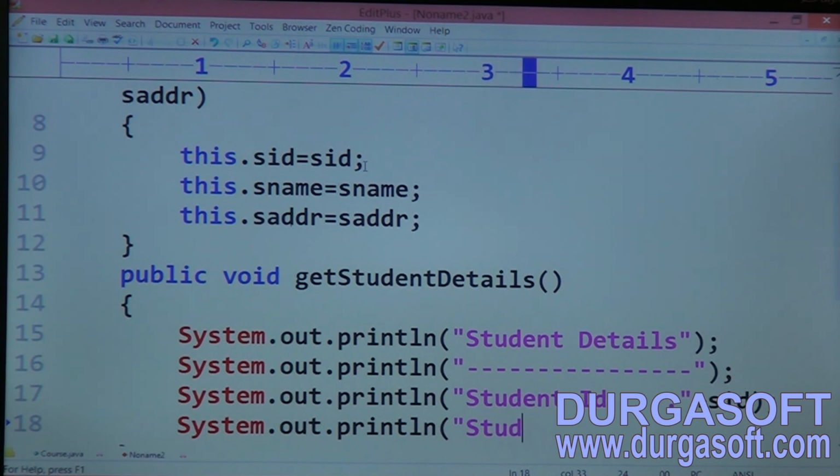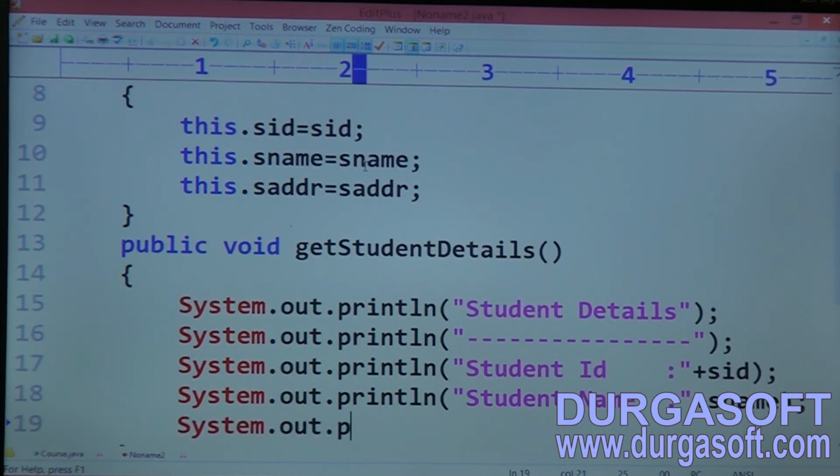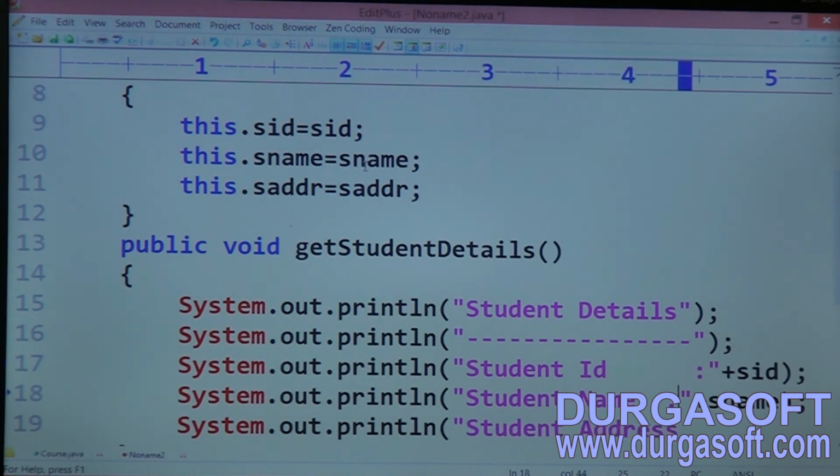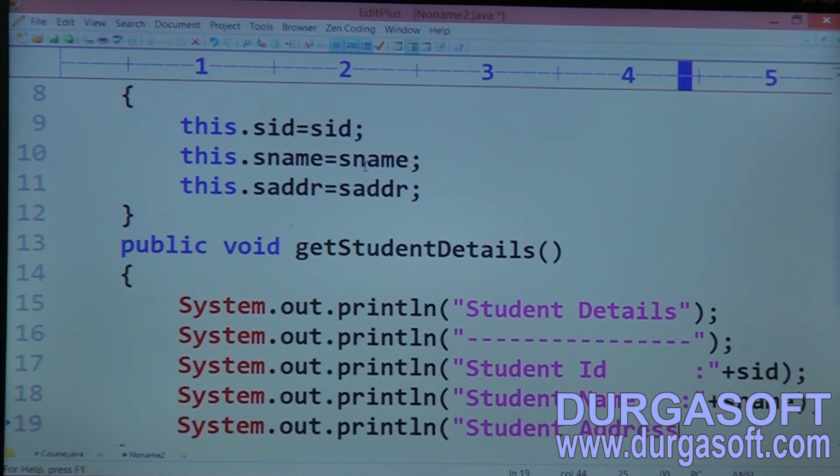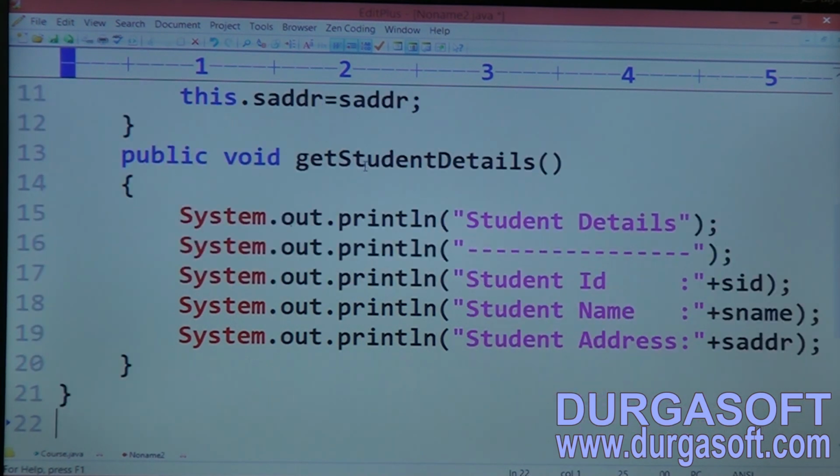System.out.println of student name plus sname. Next one, System.out.println of student address plus saddr. Like this, all the student details we displayed.